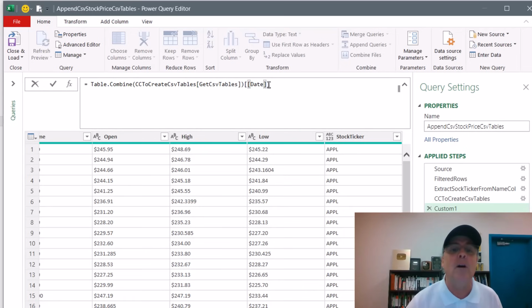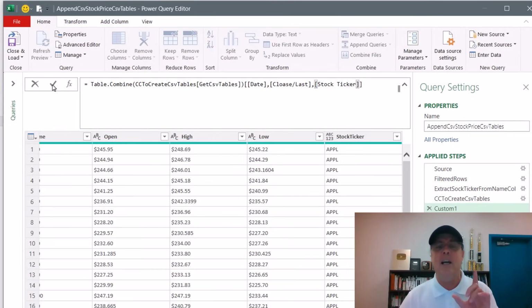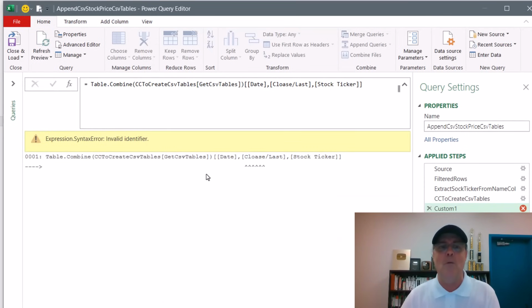Date, and then I want comma, field access operator, close forward slash last, comma, field access operator, I think it was stock ticker. I'm a terrible speller. There it is. When I click the check mark, it doesn't work, but it's going to be helpful. It says, hey, there's a problem right here. Well, first off, I spelled it wrong. Let's see what happens if I get rid of the A. Check. No, the problem is that forward slash.